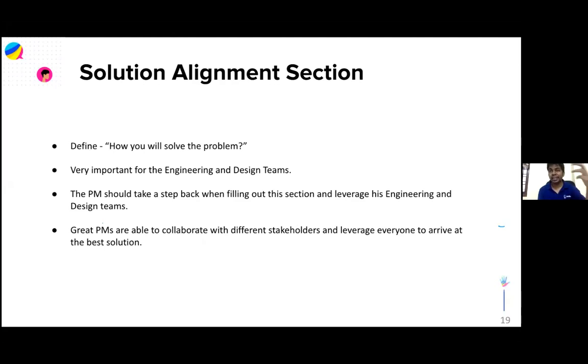And this is where you get into the details of it, which is, okay, this is how we'll design it. This is how the technical architecture will look. This is how we'll solve all of it. And this is very important for the engineering and design teams. This section is primarily built for them so that they can refer to this while developing the product.